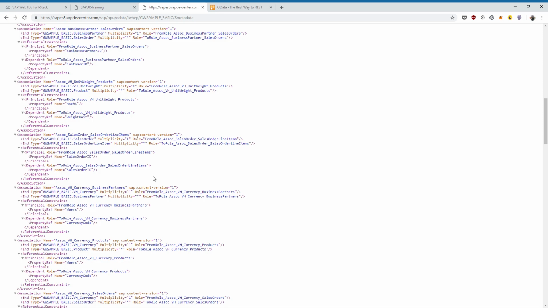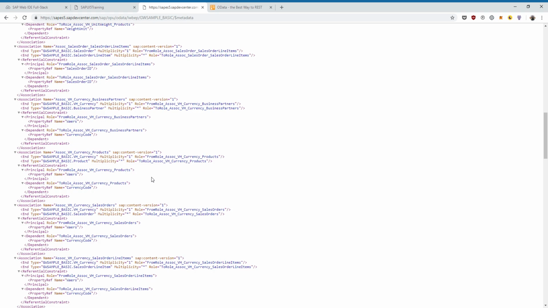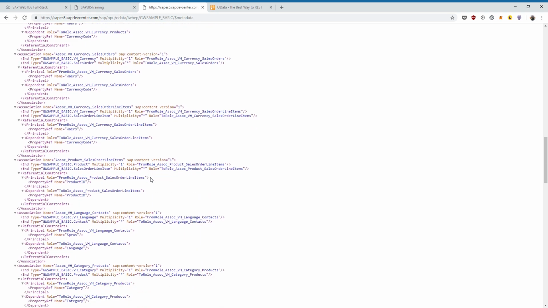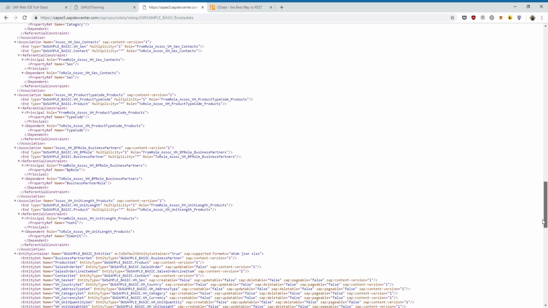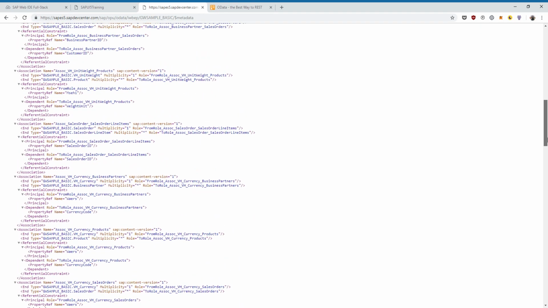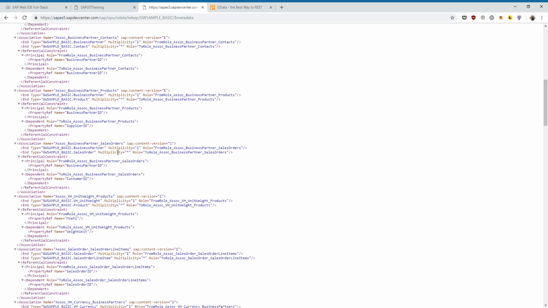And if you scroll down, for instance, we're going to see, if I can find it, the information about the business partner and the sales object. Okay, here we go. So this is the part that describes the navigation property relationship. As you can see, we have a relationship between the business partner object and the sales order object, and this type of association is one to many. So for each business partner, we have many sales orders connected to it.